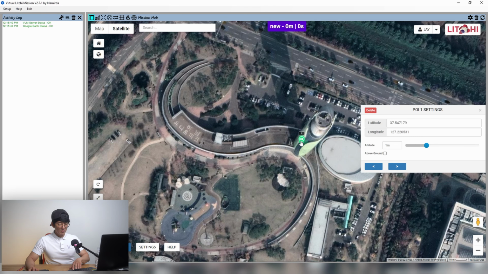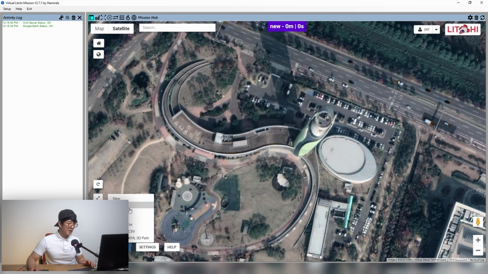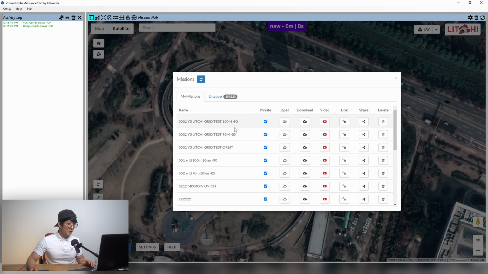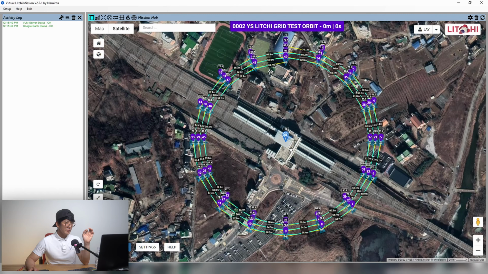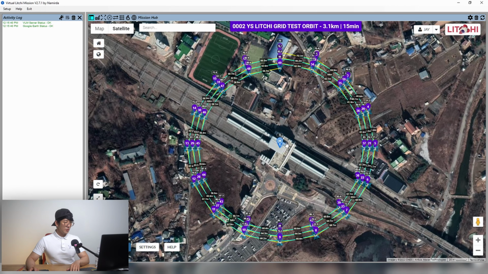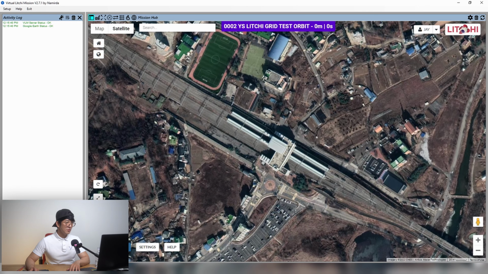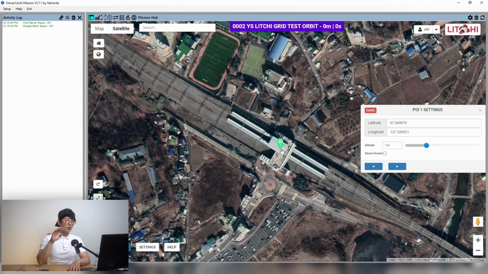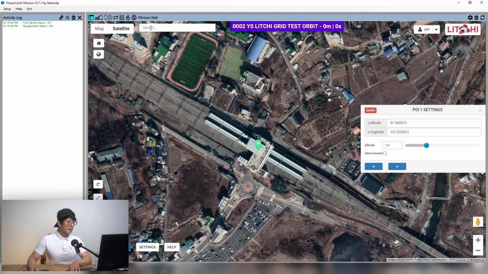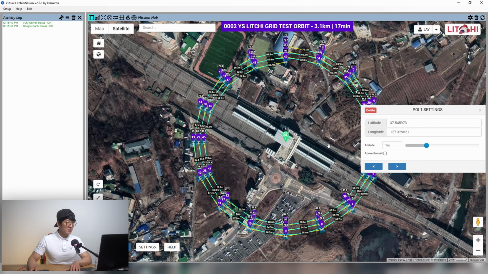You know what? I actually load up the one I made before. Hold on. It's the testing orbit right up here. I'm going to demonstrate how to make it. So make the point of interest the center of the building. Keep in mind that Google Maps is not always accurate. So that's something I'd like to mention. Once you press the orbit, there you go.